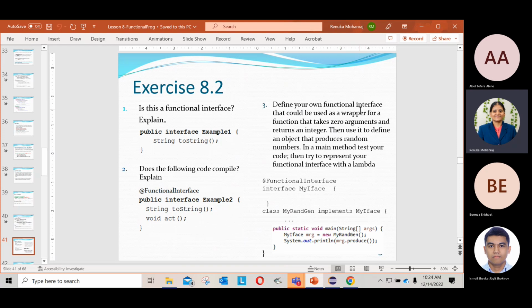Define your own functional interface that could be used as a wrapper for a function that takes 0 arguments and returns an integer. So what can we do? You have to return any random integer, right? Just use the Random class and return some number, but no arguments. Can you create one user-defined interface? Create it on your own. Then use it to define an object that produces random numbers in the main method. Test your code with the Lambda implementation.